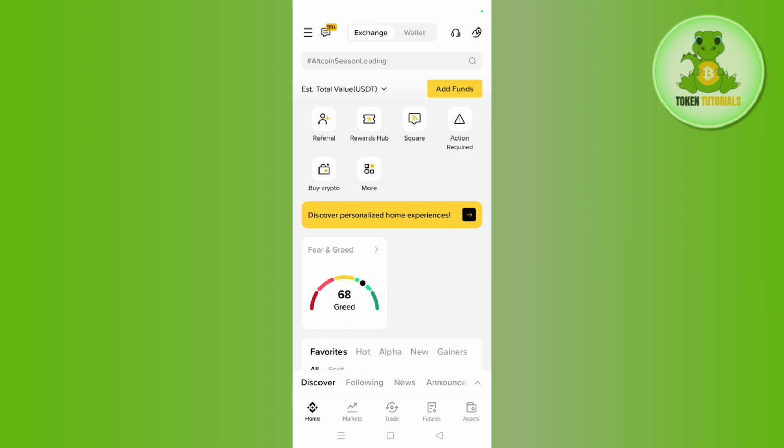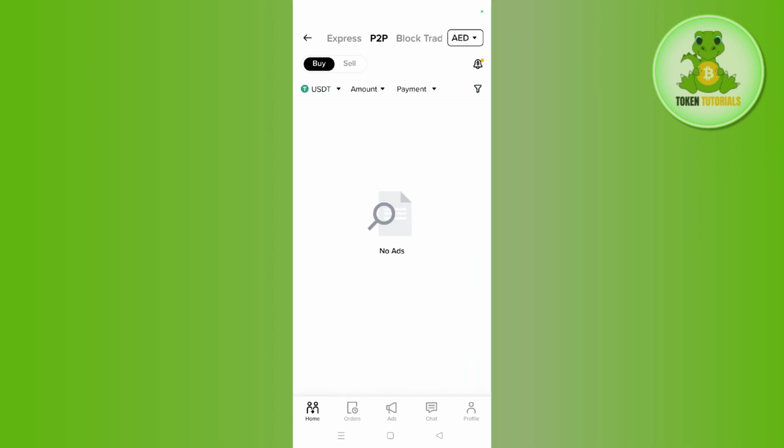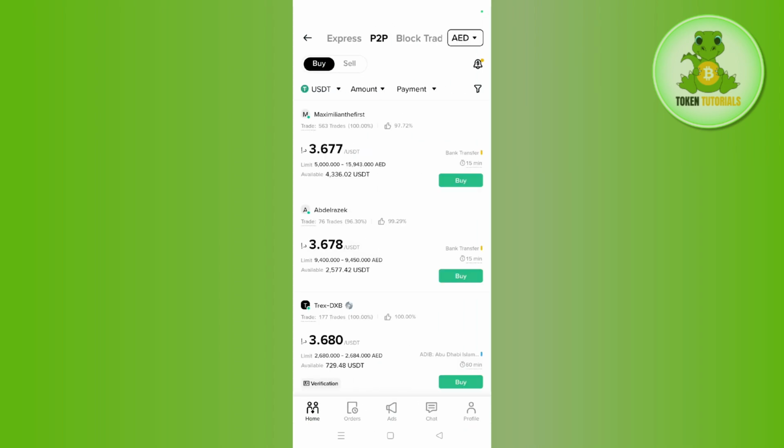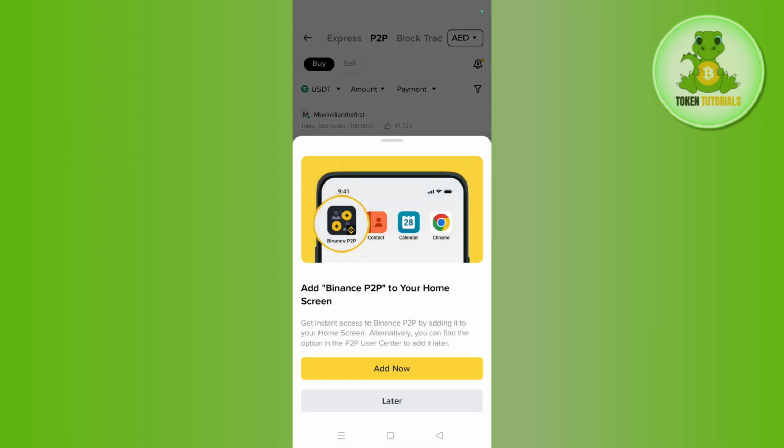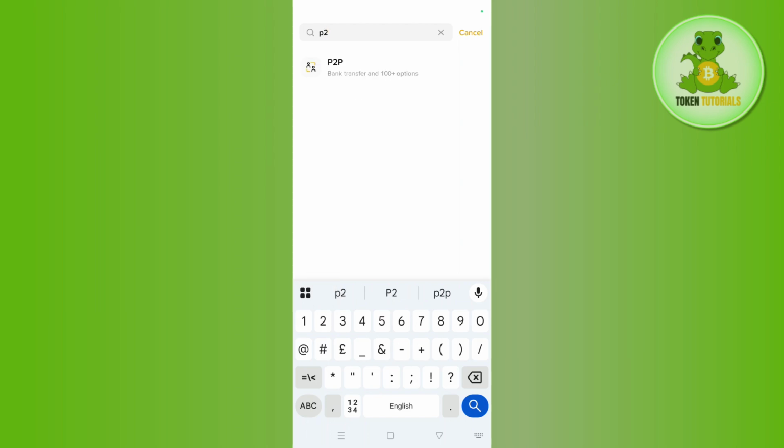Now, once you are here on the dashboard of Binance, simply tap on the More option, then tap on the P2P option. If you are not able to find P2P over here, I would recommend you to simply use the search bar here at the top in order to search for P2P.